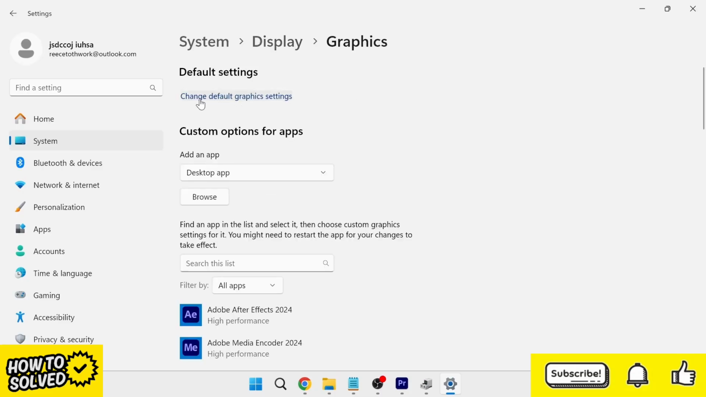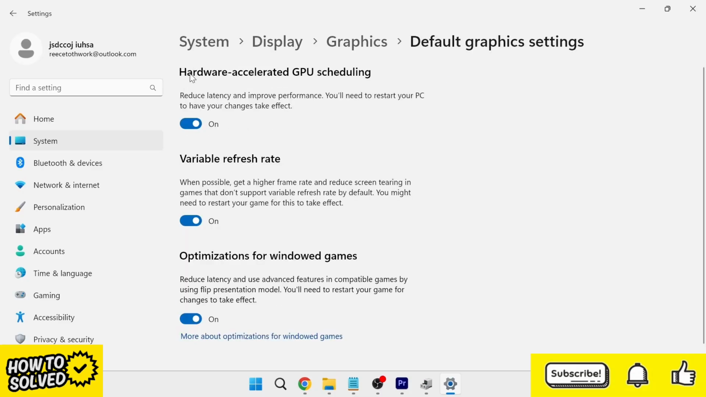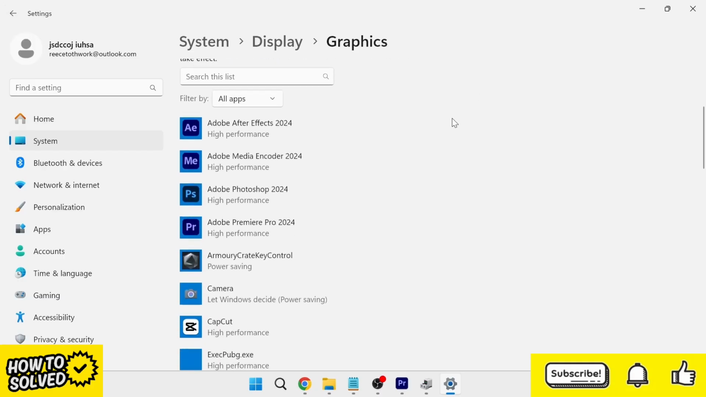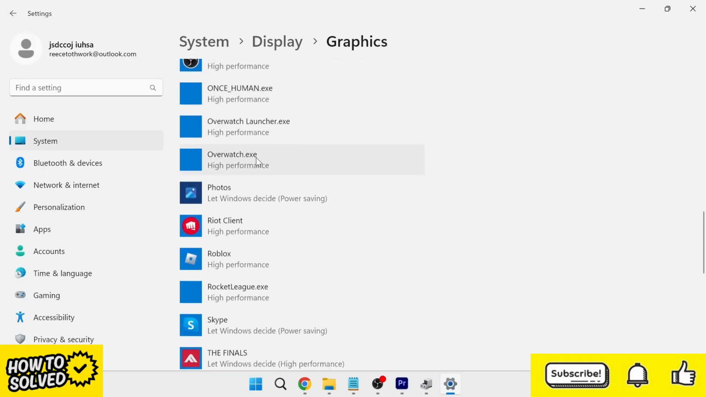So the first thing you need to do is click on Change Default Graphics Settings and make sure you have Hardware Accelerated GPU Scheduling turned on, like so. And then you can press the back arrow to come back to the previous window. Now, the second thing you need to do is make sure your application is added to this list here.